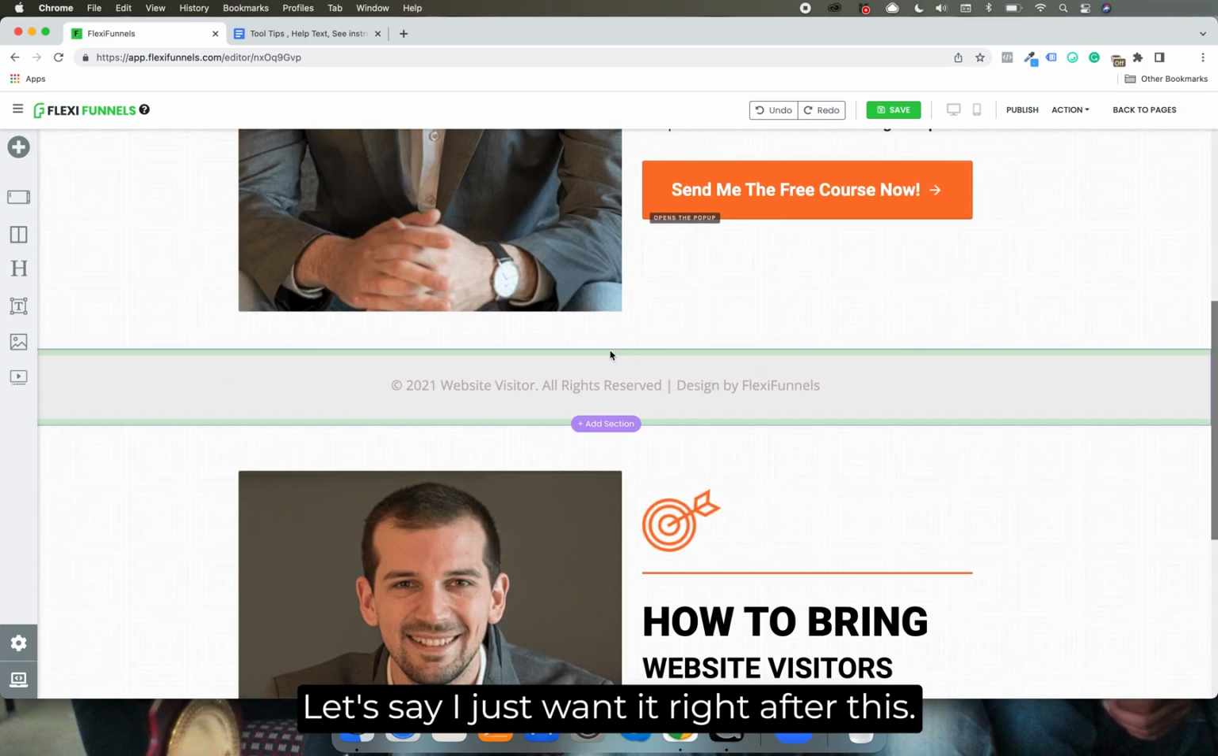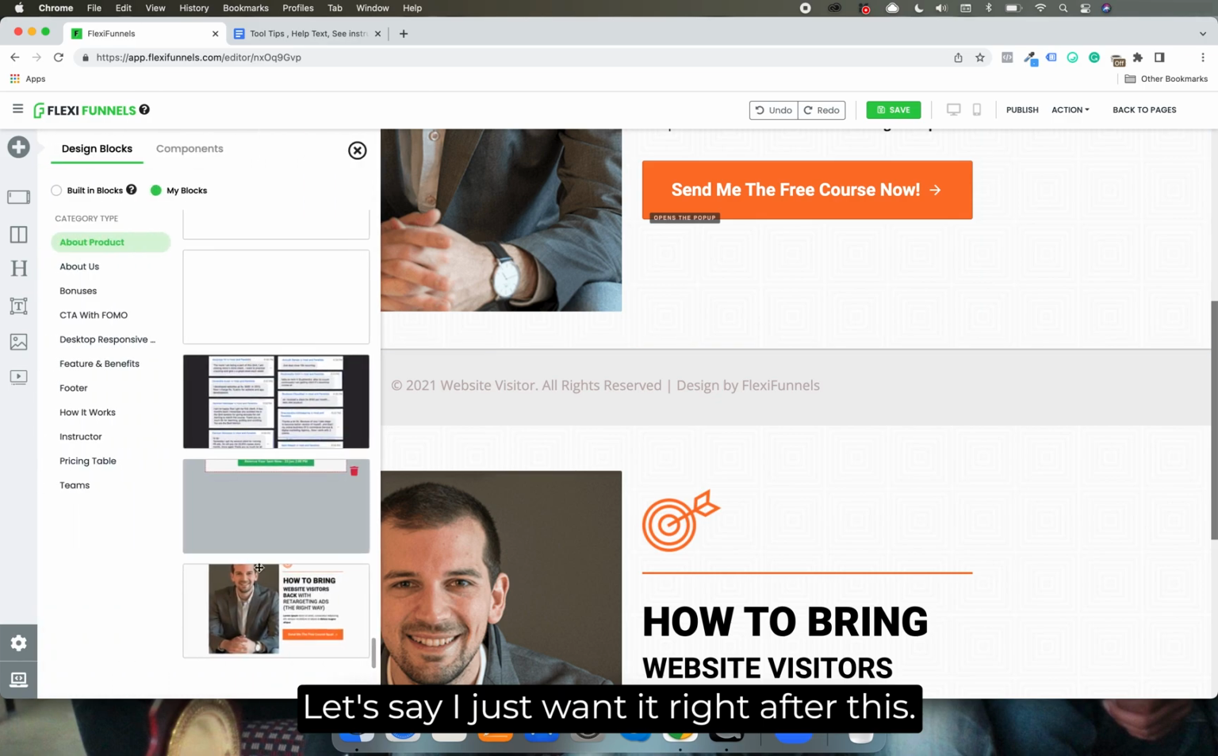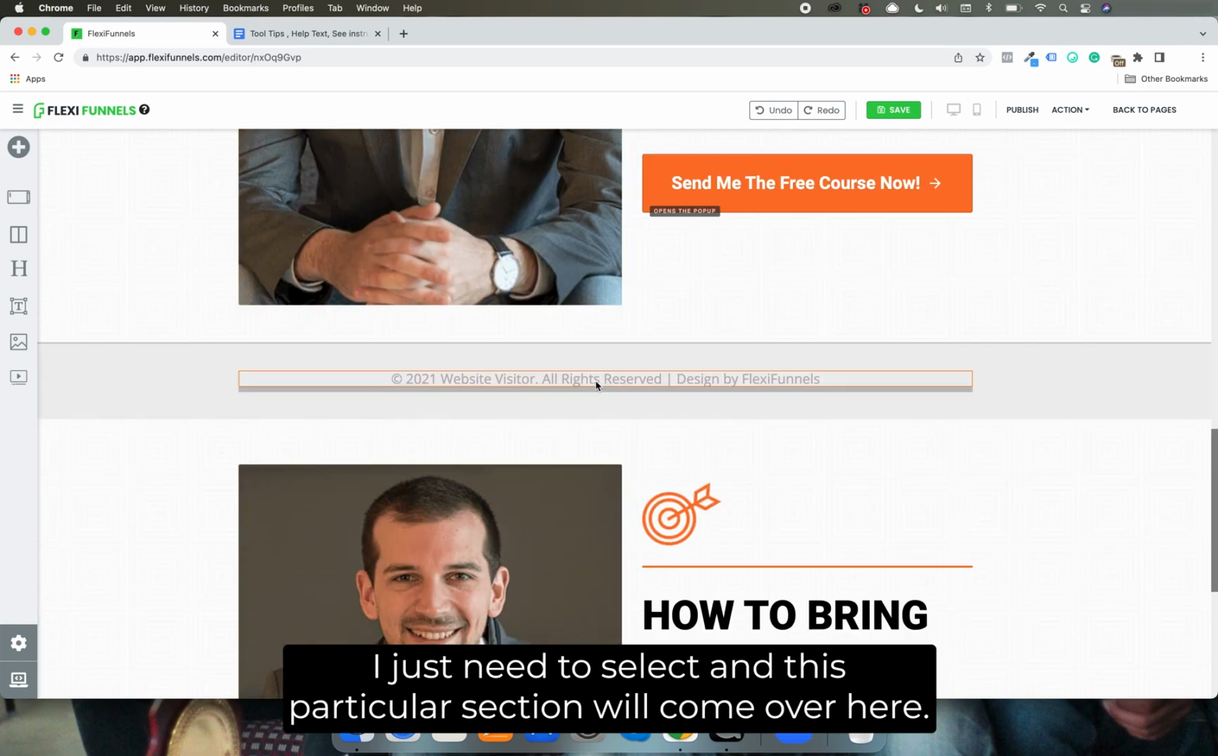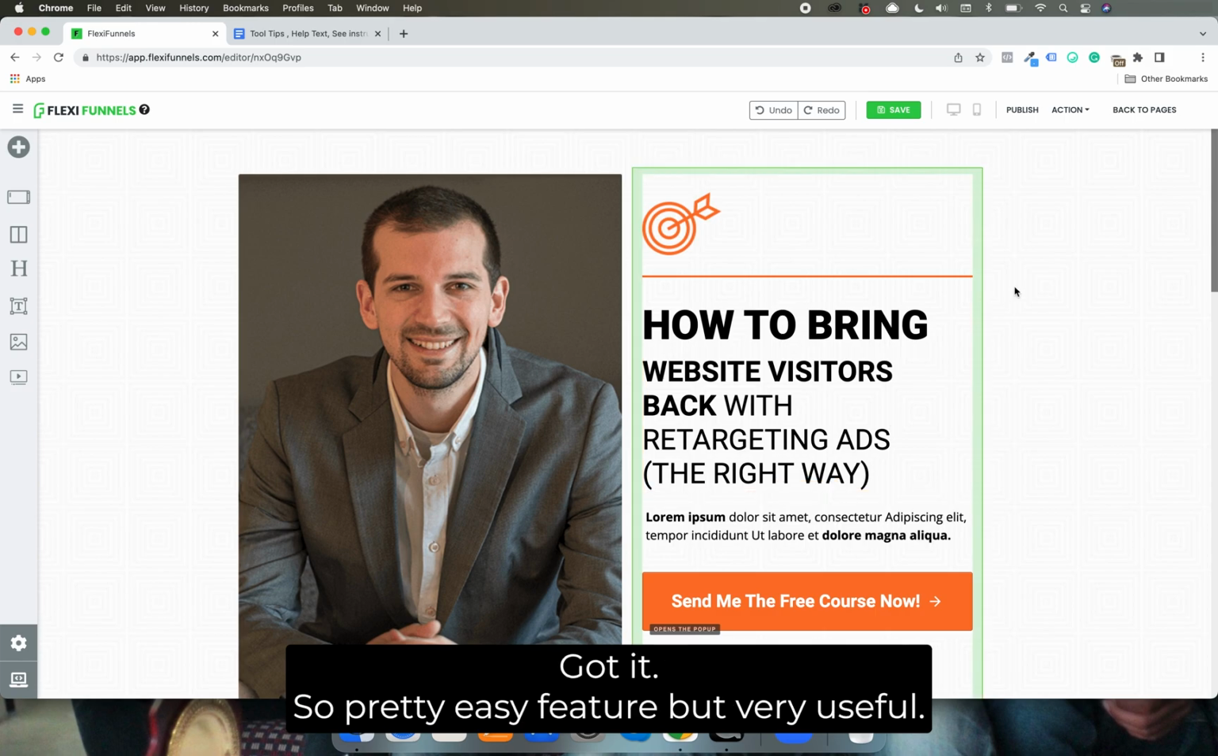Let's say I just want it right after this. I just need to select, and this particular section will come over here. Got it? So pretty easy feature, but very useful.